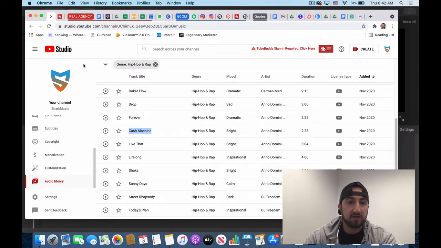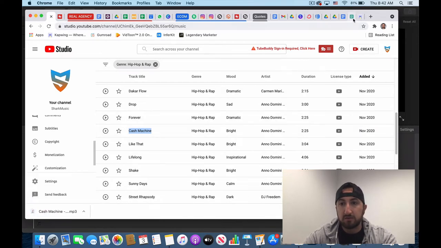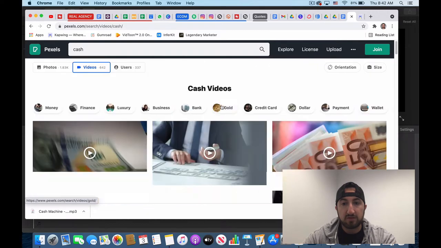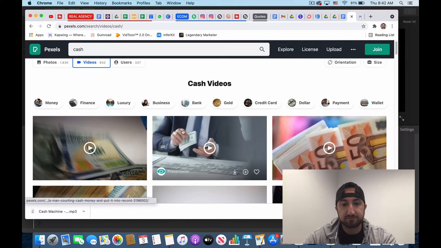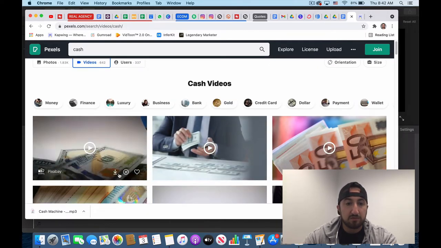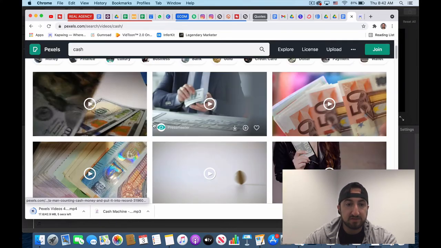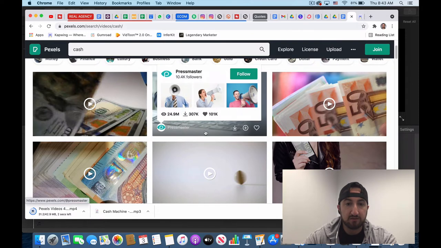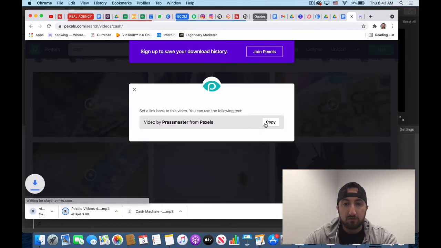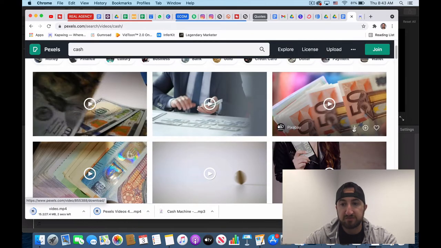So let me go ahead and I will download Cash Machine again. And then I will download the money thing from Pexels. So you want to download like 2 or 3 videos. And the reason why I say that is because what I did is I looped that one video over and over again a couple times, which was fine. So I have the three things downloaded.